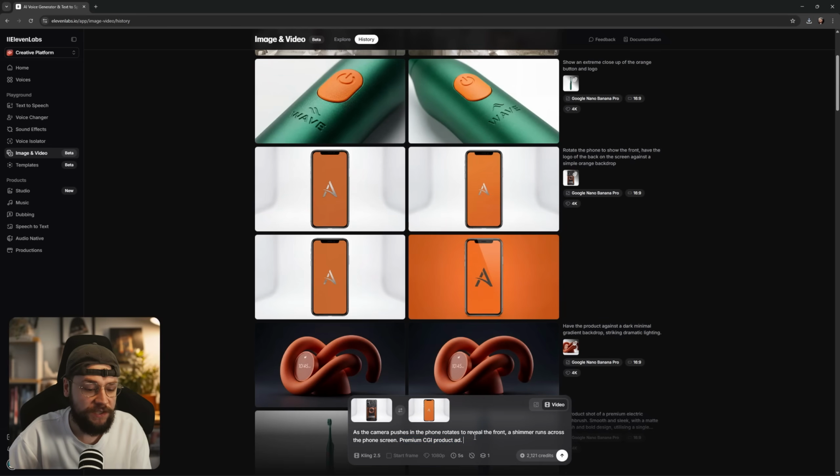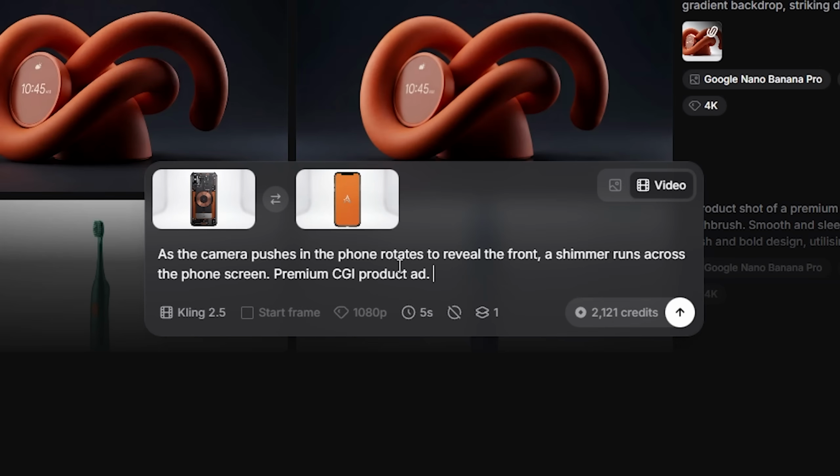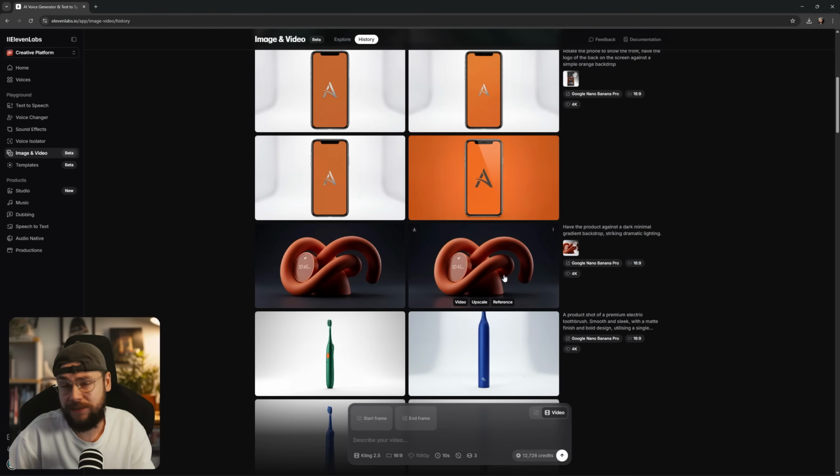And for the text prompt, we can just go for something like, as the camera pushes in, the phone rotates to reveal the front. A shimmer runs across the phone screen, premium CGI product ad. I want to generate, let's go for 3 of these, and I want to make them 10 seconds long as well. Let's send this off.